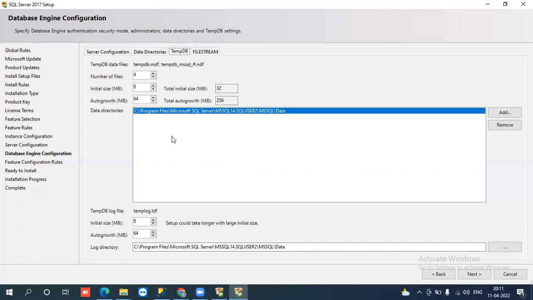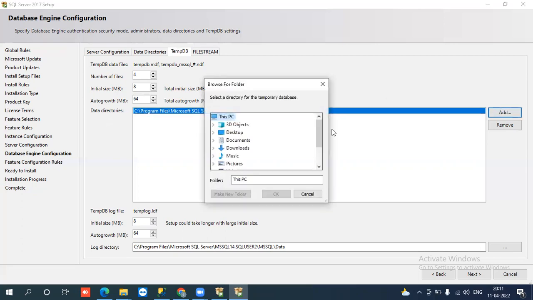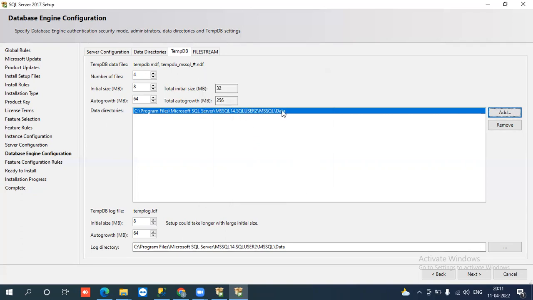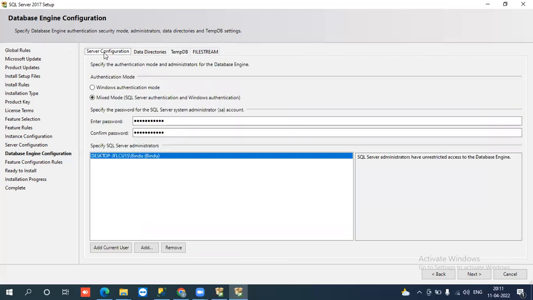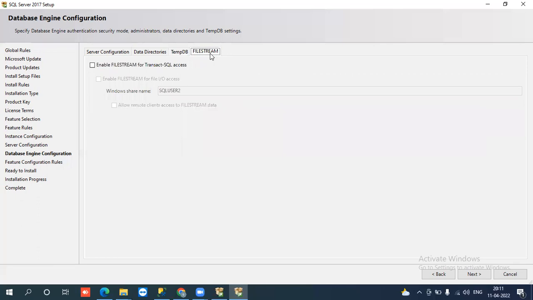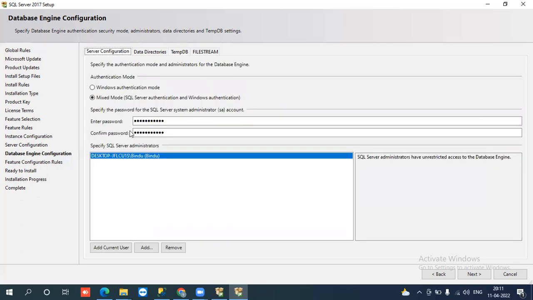This is the option for TempDB files, where you want to keep them. If you want to add any other directory, you can add it. By default, we can keep it the same, but in real time, we keep all the TempDB files in a separate directory. This is about all the different options. There is FileStream, which we are not using here. Just keep it as it is, and click the Next button.